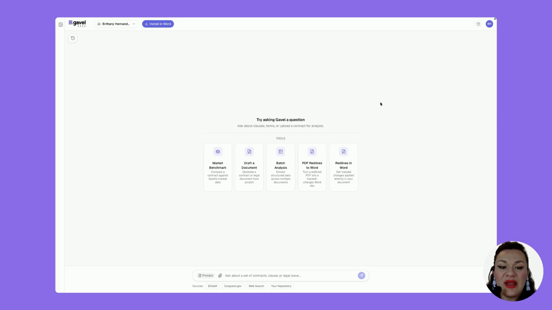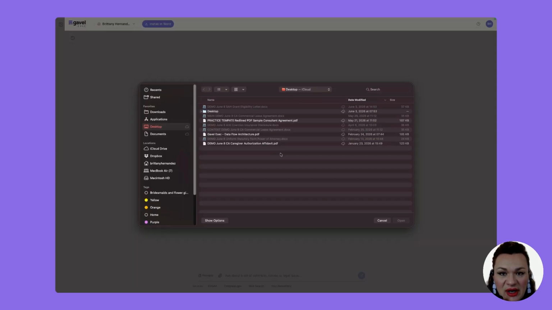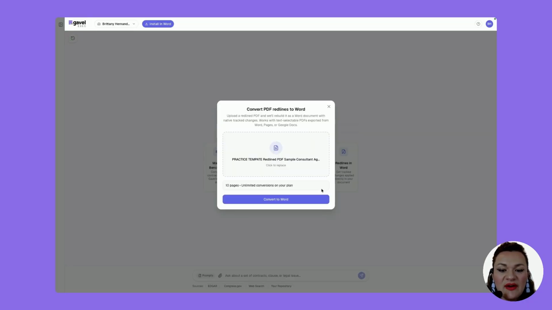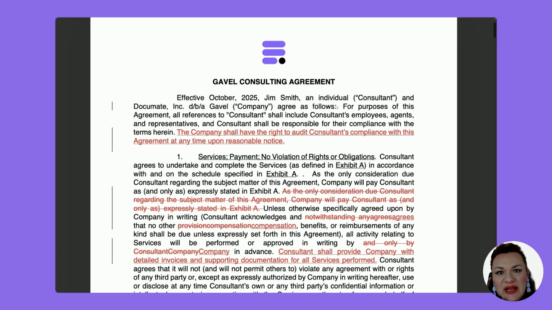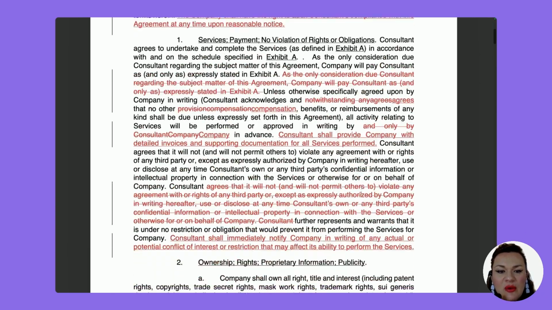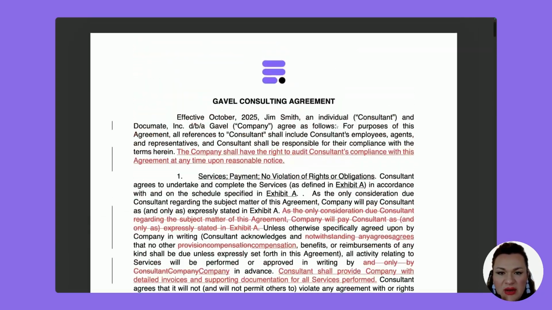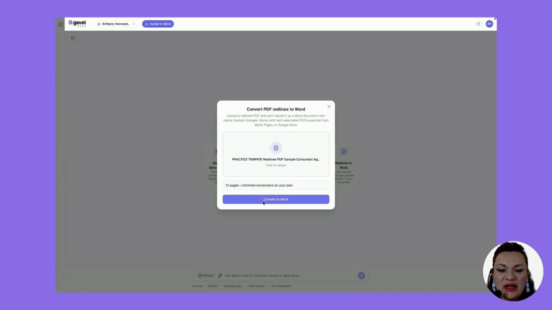Starting with the PDF redlines to Word. If you go into your Web Exec version, you can click on this quick tool called PDF redlines to Word. If we attach a PDF document that has red lines inside of it, and we want to convert this into a Word document where all those red lines are preserved, such as something like this, for example, where the opposing party has given it to us as a PDF with their red lines inside of it here, we can use this quick tool to say convert to Word.